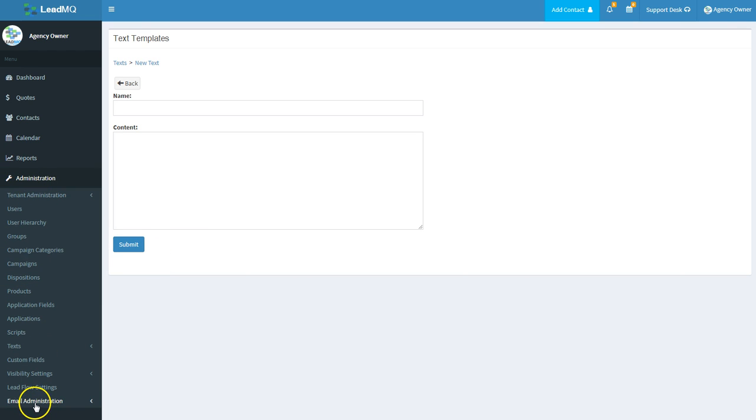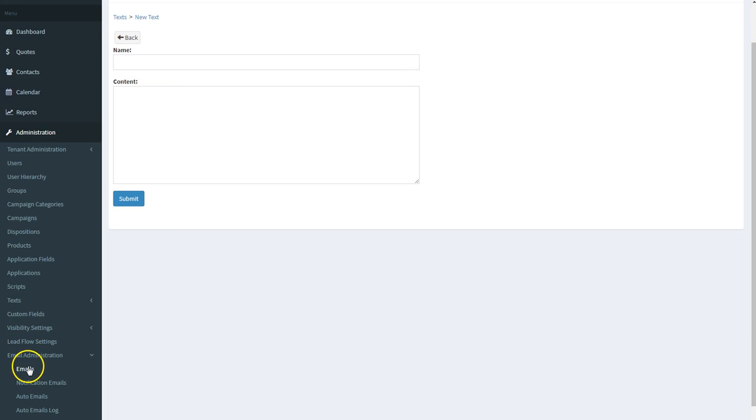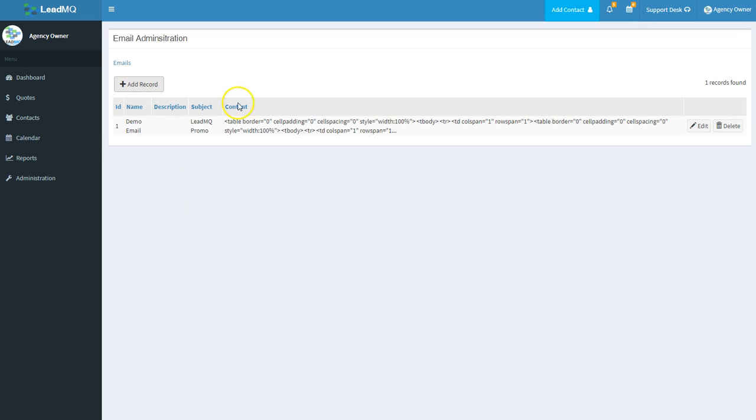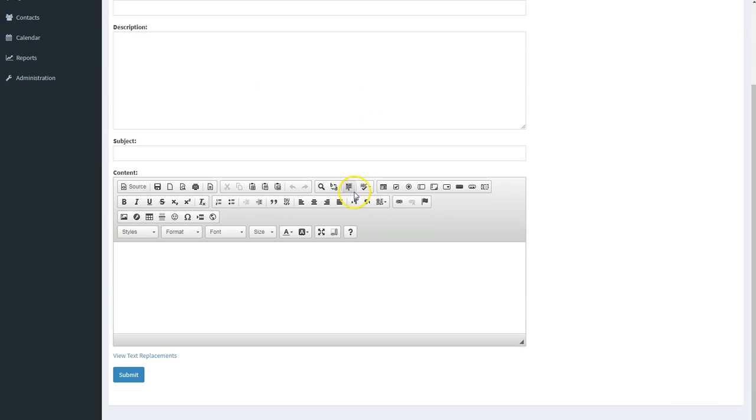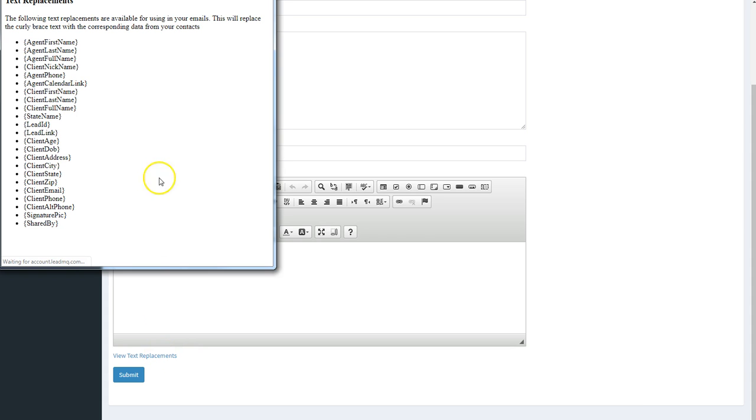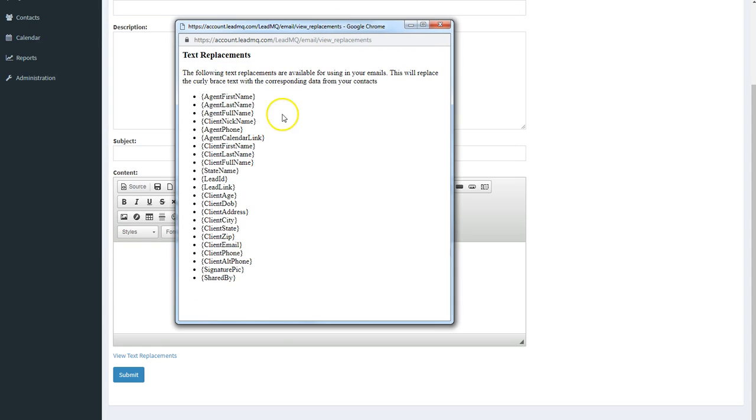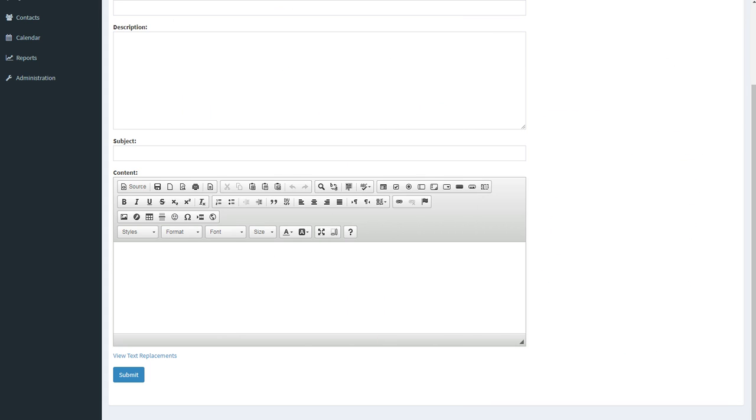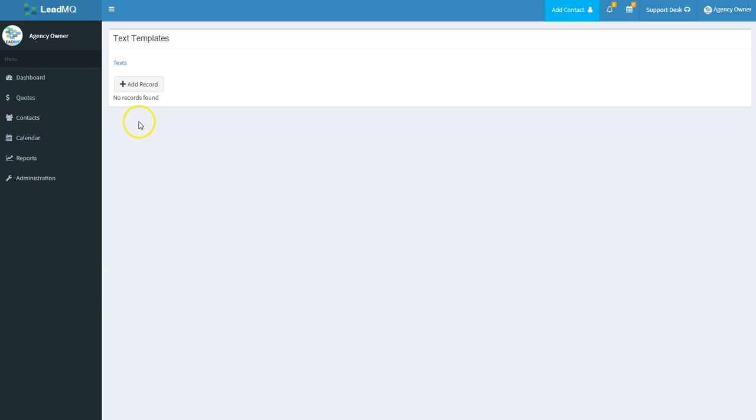Let's go to email, and let's click on emails. You'll see this later as well. But you'll see down here we have this view text replacement. So I'm going to go ahead and open that up. And so this is what you'll see. We can use these bracketed text replacements in our template. So let me pull this out of the way. Let's go back to our text template. Let's add a record.